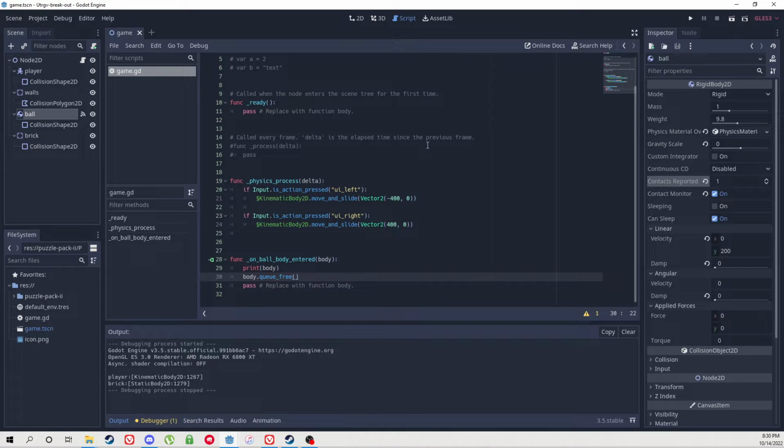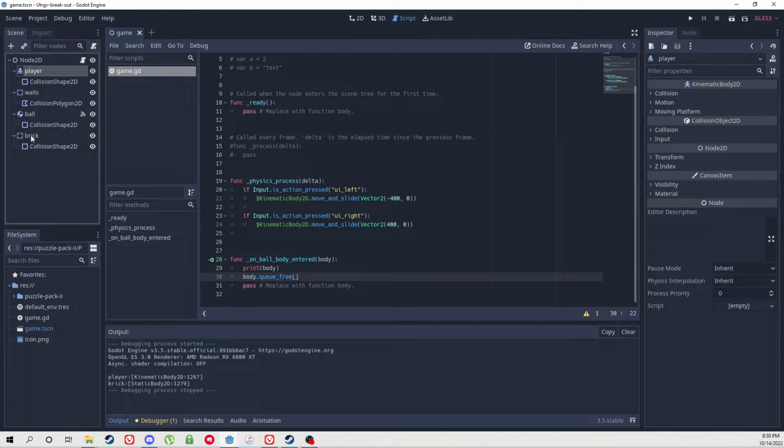Here's another idea with signals that's really powerful. You can tag nodes. In Godot, we call this groups. Let's do the brick.